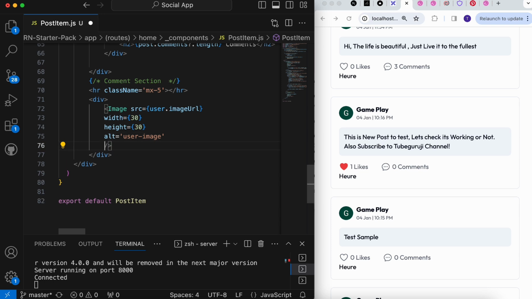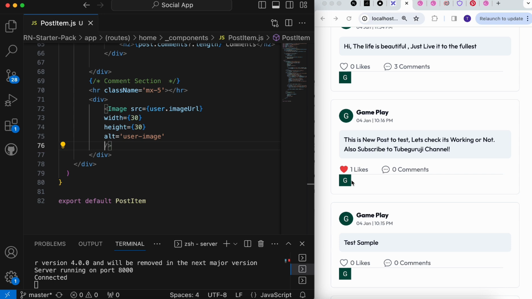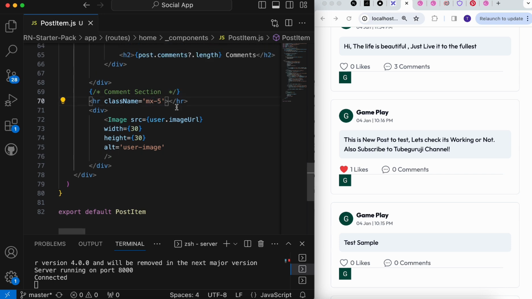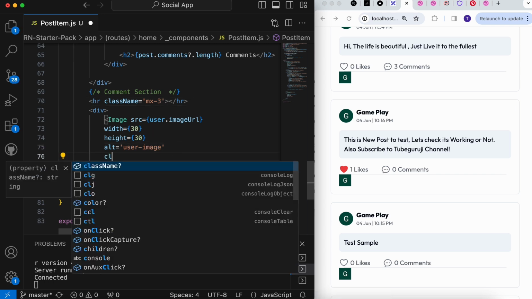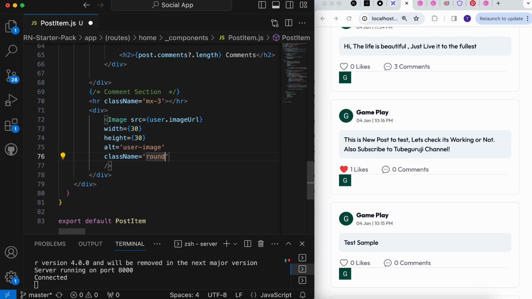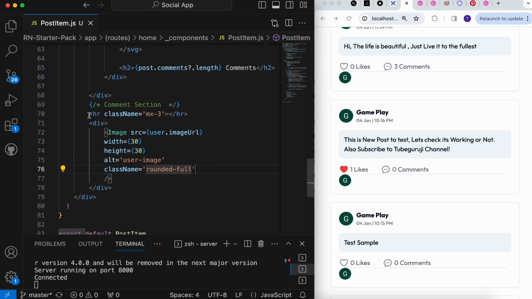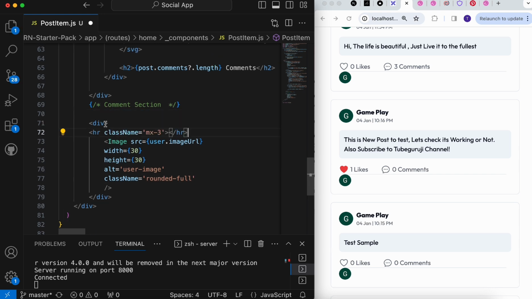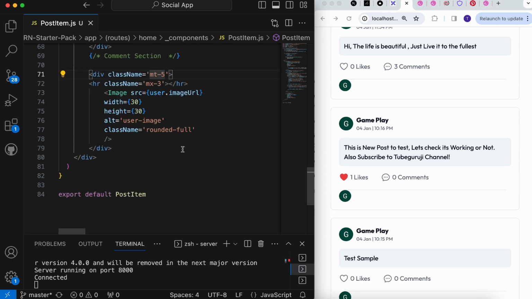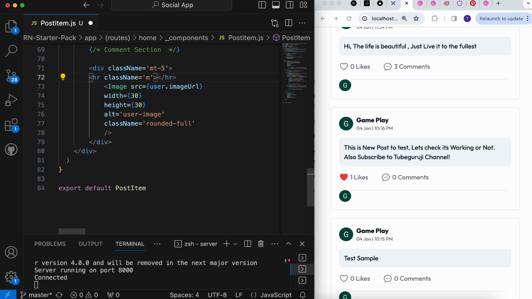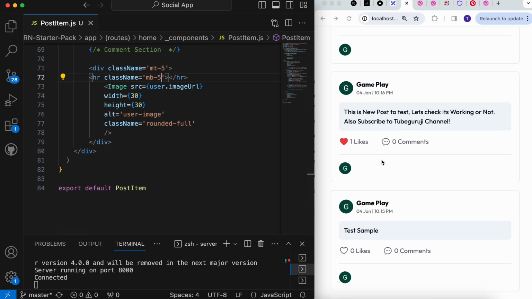Then we'll give class name. So if I save this one, this is how it looks. Okay, so this hr tag, give margin x, I don't know why it did not apply, but that's fine, we'll check it out. We can make this corner rounded, so class name rounded-full. See, like this. Okay, let me put this hr below this one, and let's add class name margin top 5, and then here we'll say margin bottom 5. Okay, so this is how it looks.